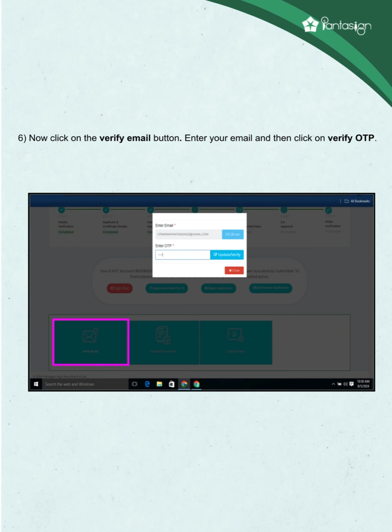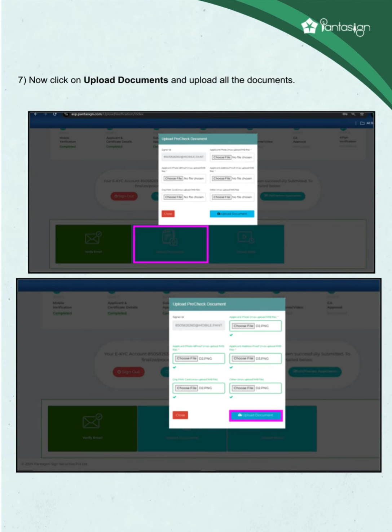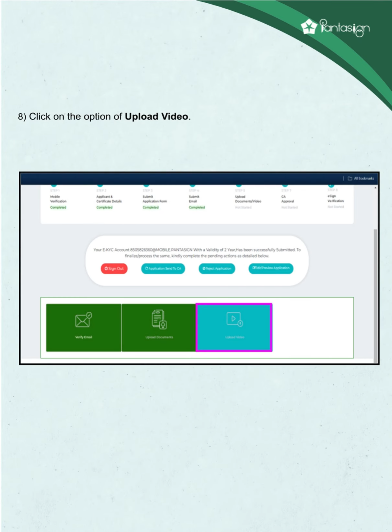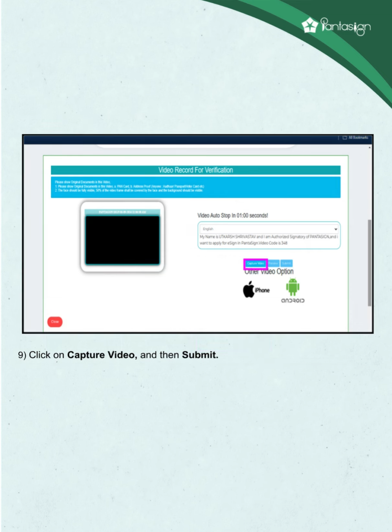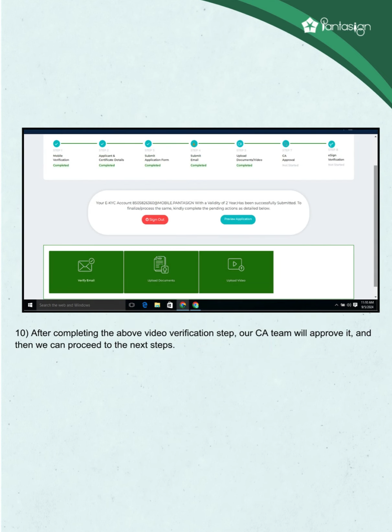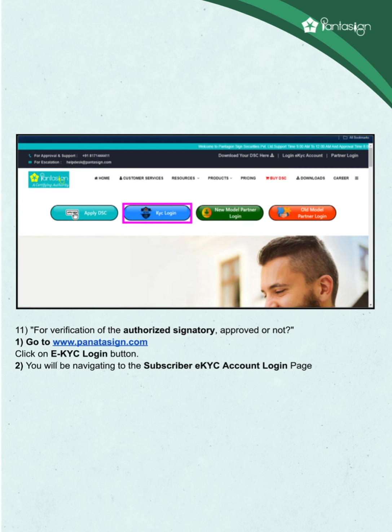Now click on the Verify Email button. Enter your email and then click to verify the OTP. Now click on Upload Documents and upload all the documents. Click on the Upload Video button. Click on Capture Video and then submit. After completion of the above steps of video verification, the RCA team will approve and then you can proceed to the next steps. For the verification of the authorized signatory, approve or not.